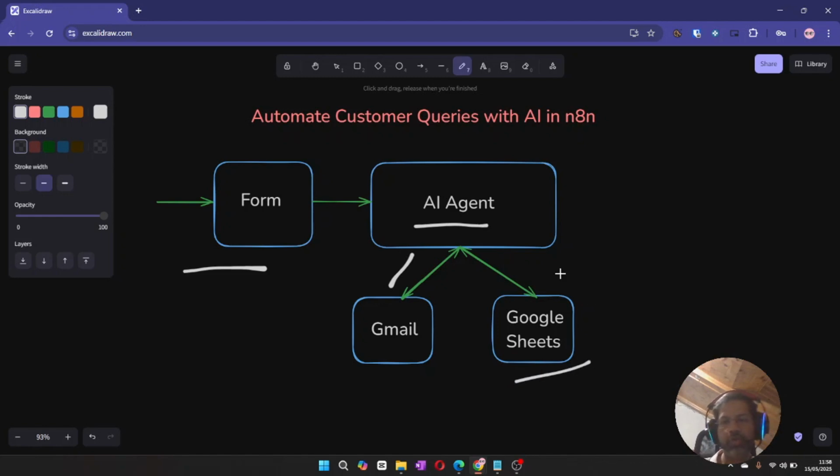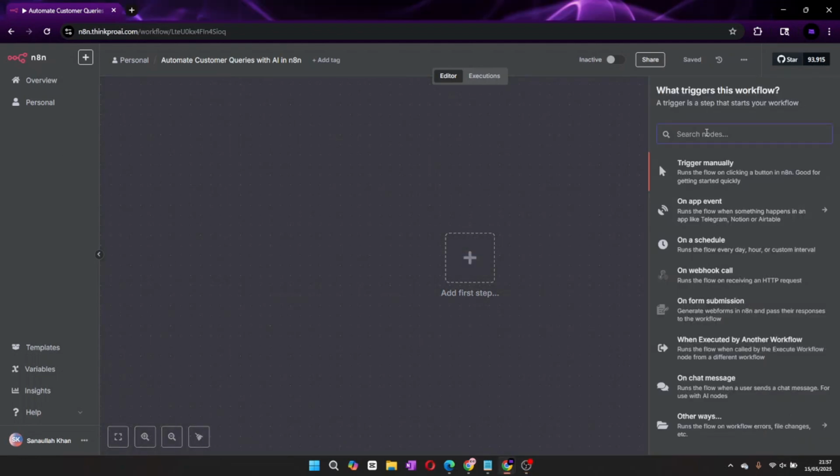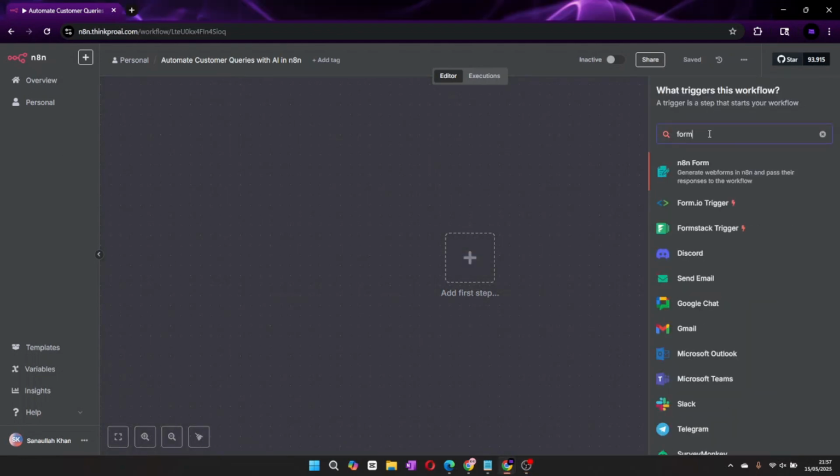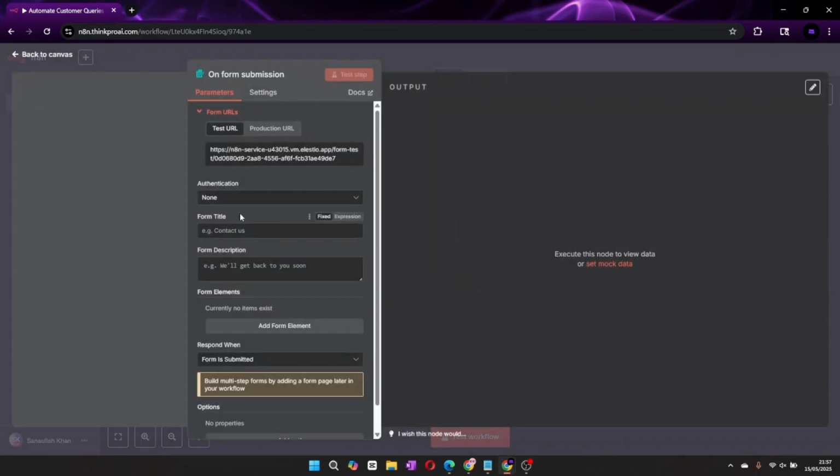Now let's move over to the n8n dashboard. So guys, here we are on the n8n dashboard. Let's start with the trigger. We'll select the n8n form, and here in the n8n form we need to fill up all the details.